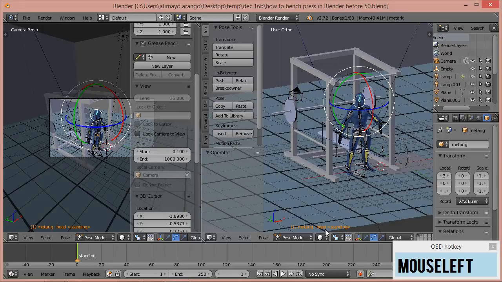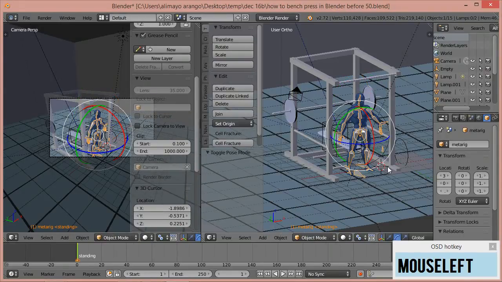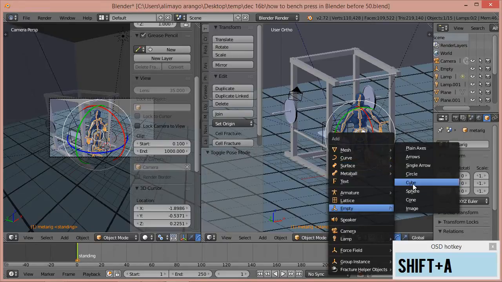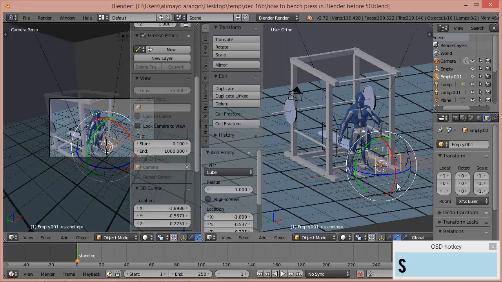Okay, now with that done, what we're going to do is click here, go to object mode. Here's the 3D cursor. Where the 3D cursor is at is where objects tend to come into in Blender. We're going to press Shift A. We're going to go to empty. We're going to bring in a cube. We're going to press S to scale this cube down just a little.